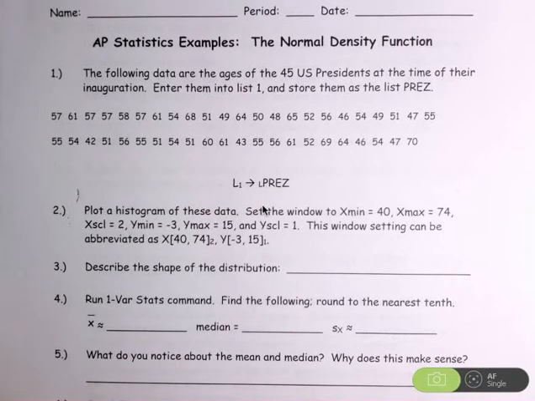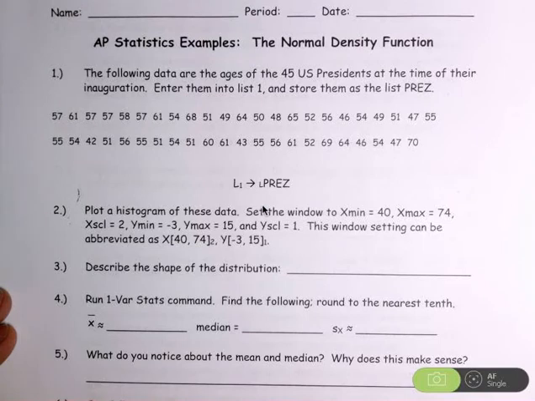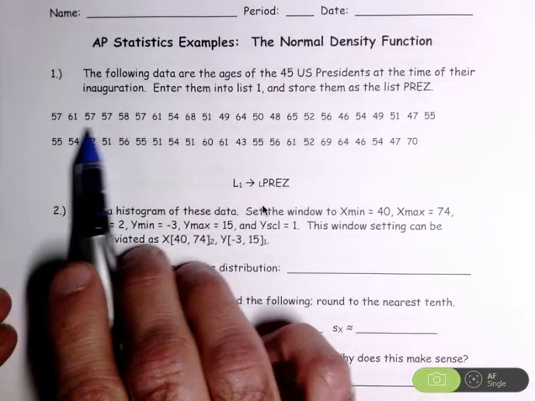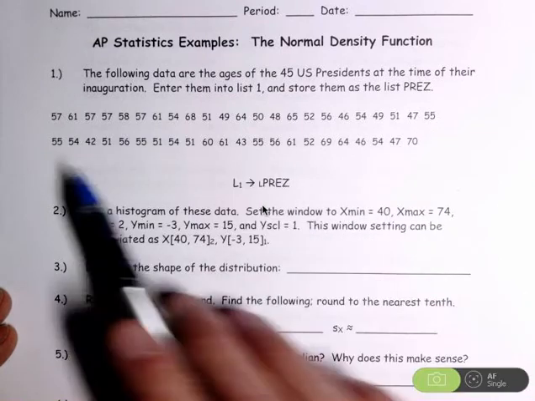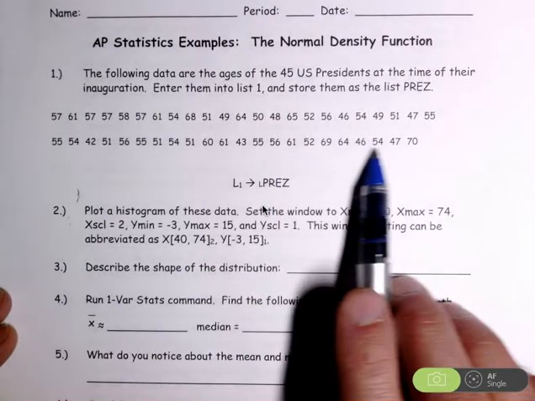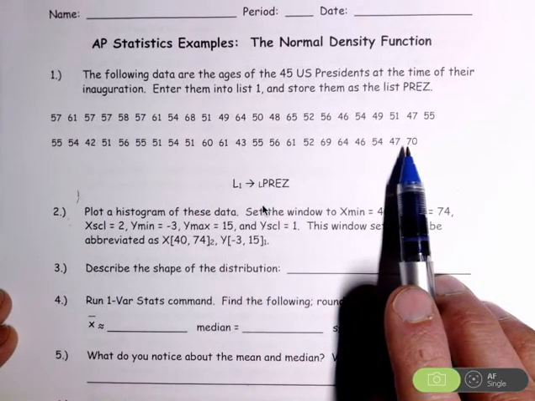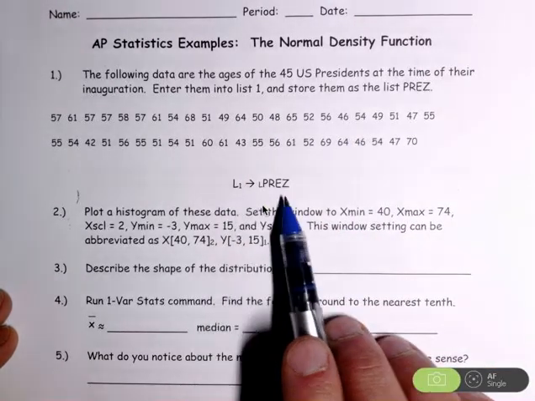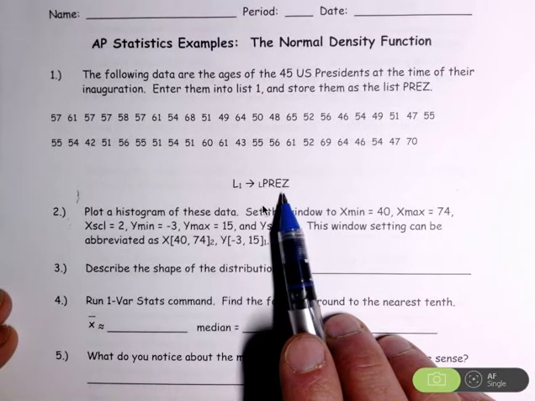In order for us to develop the normal density function, the first thing that you need to do is enter all of these data. These are the ages at inauguration of the 45 presidents of the United States. These need to go into list 1. You should store them then into the list titled Prez, P-R-E-Z.